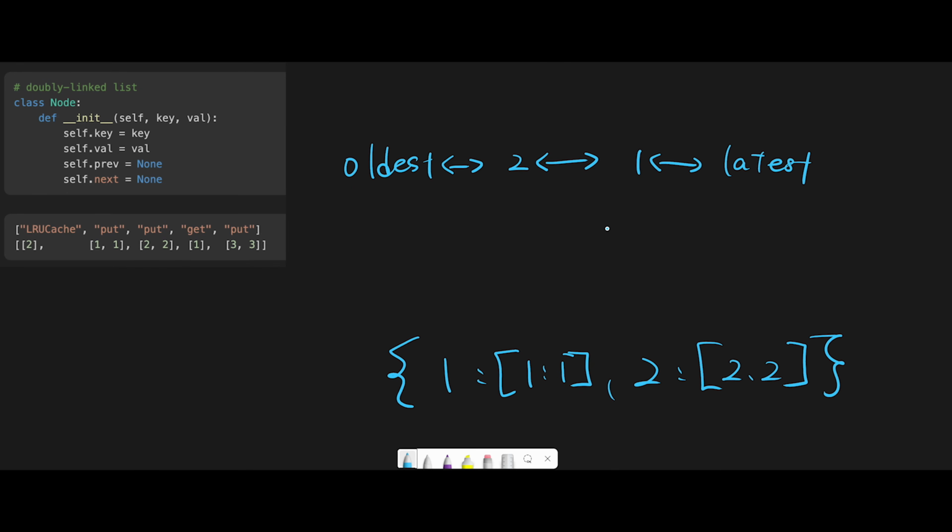If we have 3, execute the remove function, because this description says put updates the value of the key if the key exists. So we should remove first, then add 3 to the hash map and the last position in the linked list. So we use the insert function.